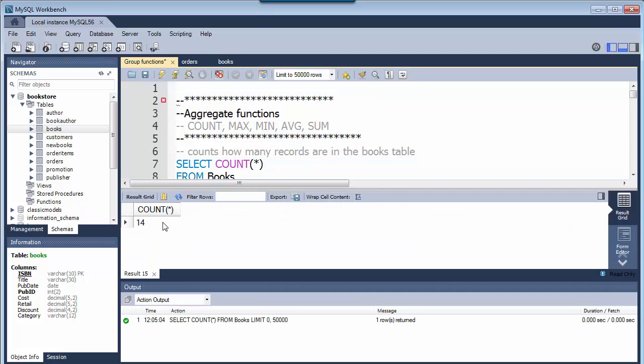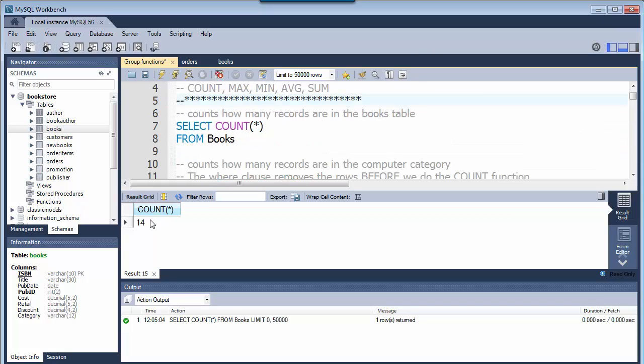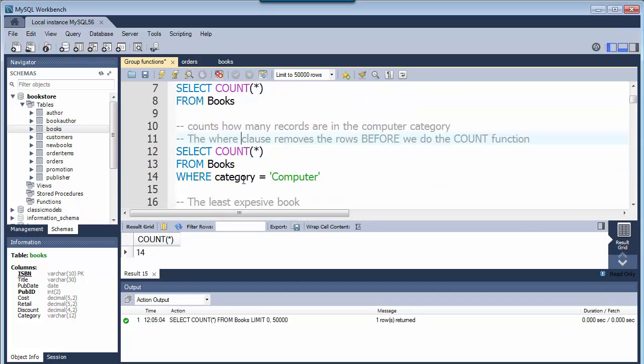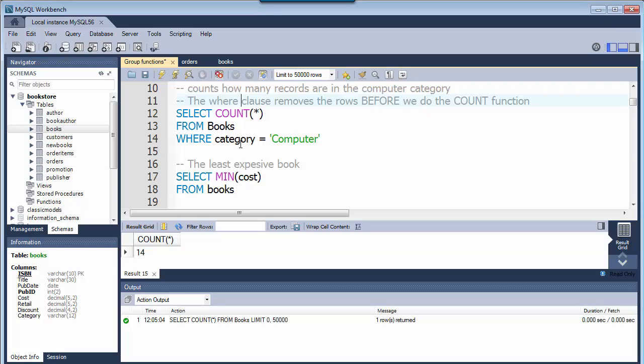And when I run that, I'll get one number. I don't get back a series of records like we've done in previous videos, but we're just getting one number which represents how many books are in the books table. Now, of course, you can still add a where clause. So in this case, I want to count star from books, but I put in a where clause that says I want the category to equal computer.